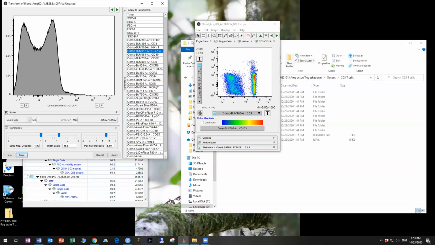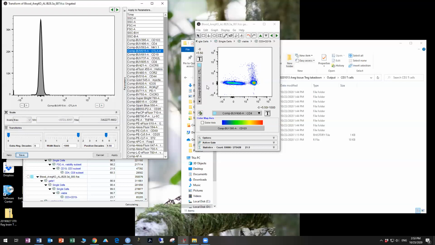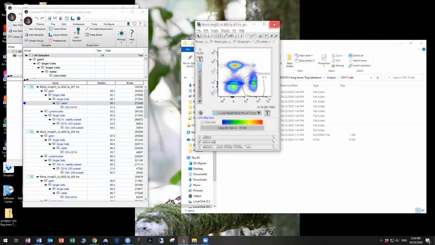So what we would want to do is scale the data such that we focus on the distinction between what we consider to be real positive and negative in the data so that we don't pay attention to minor variation in the negative events that's due to spreading errors or unmixing errors, but rather focus on the distinction between real positive and negative expression values.